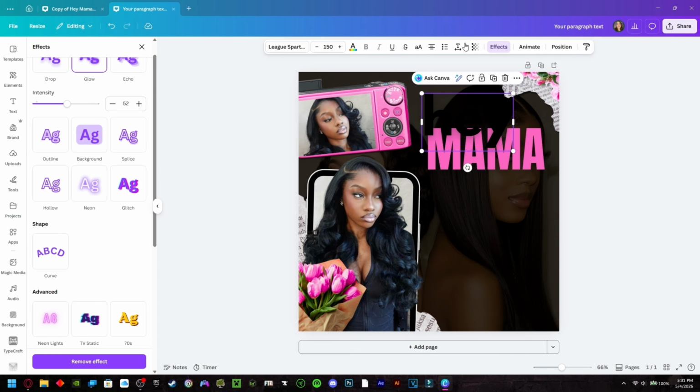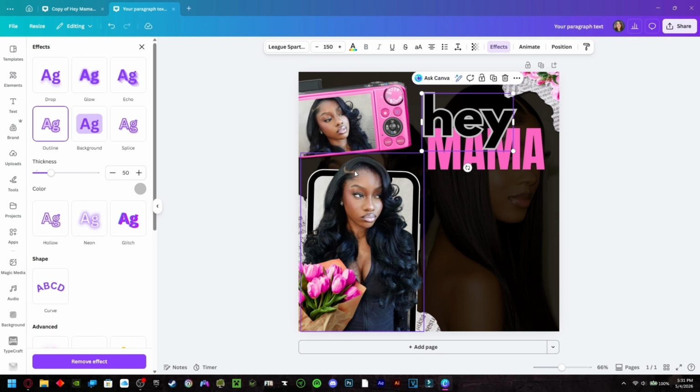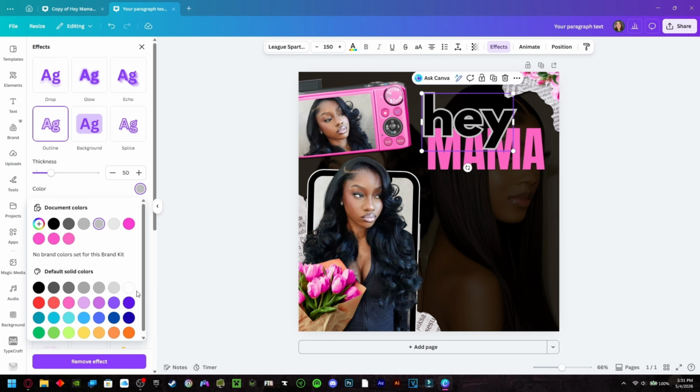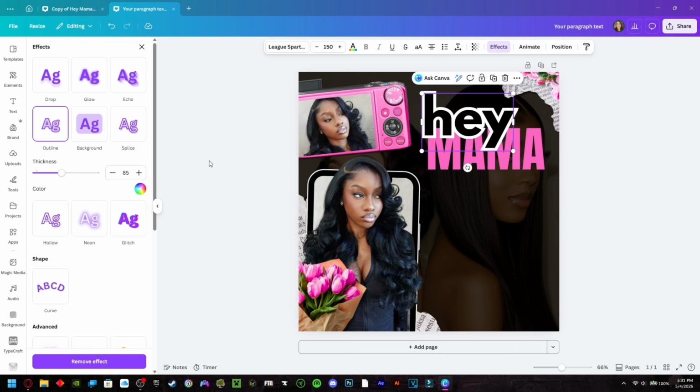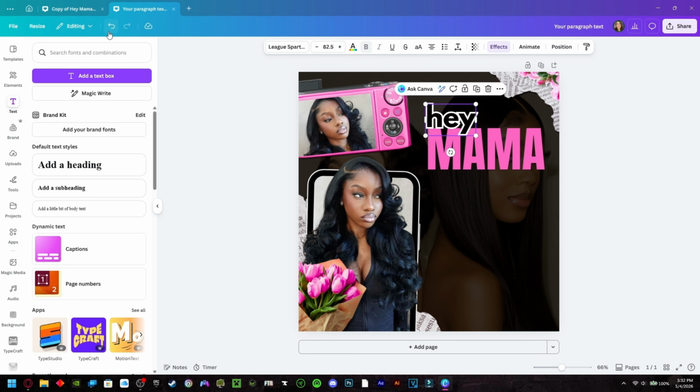Then at the top, you're going to see an option that says effects, and we're going to add an outline. So you're going to see this option here that says outline, and you're going to see a color, and you're going to change the color to white. And then you can change the thickness if you would like. This is what I changed mine to, but you can change it to whatever you'd like. Then you're just going to make it smaller and put it similar to how mine is.